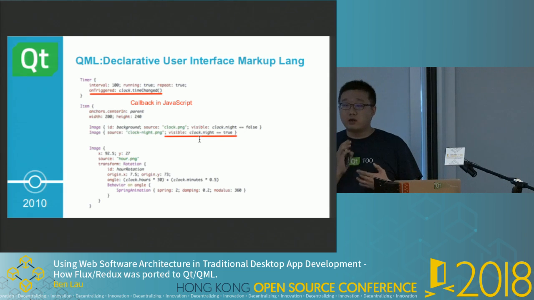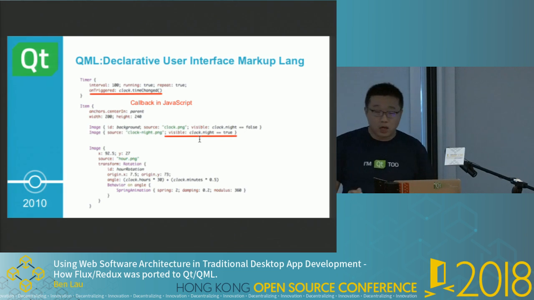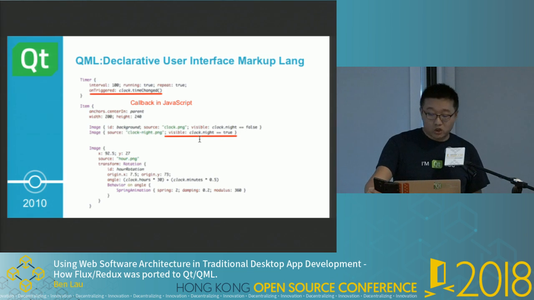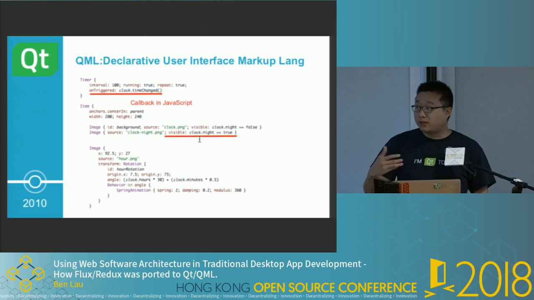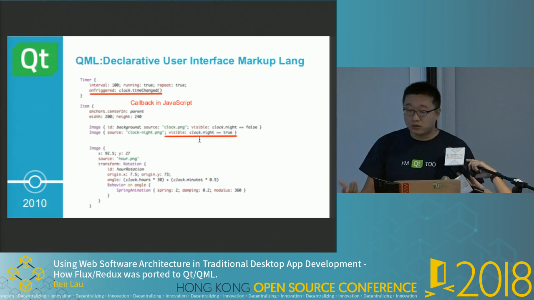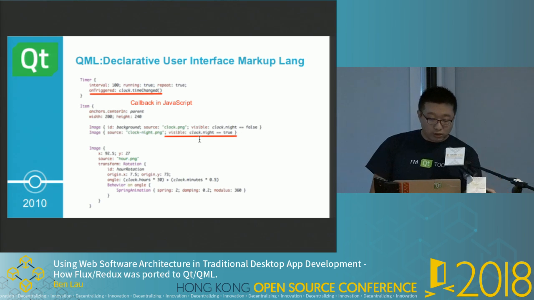They wanted to create a new programming language called QML. Probably they referred to HTML as an example. It's based on JavaScript with a declarative syntax to declare user interface. First, I'll show you a demonstration.